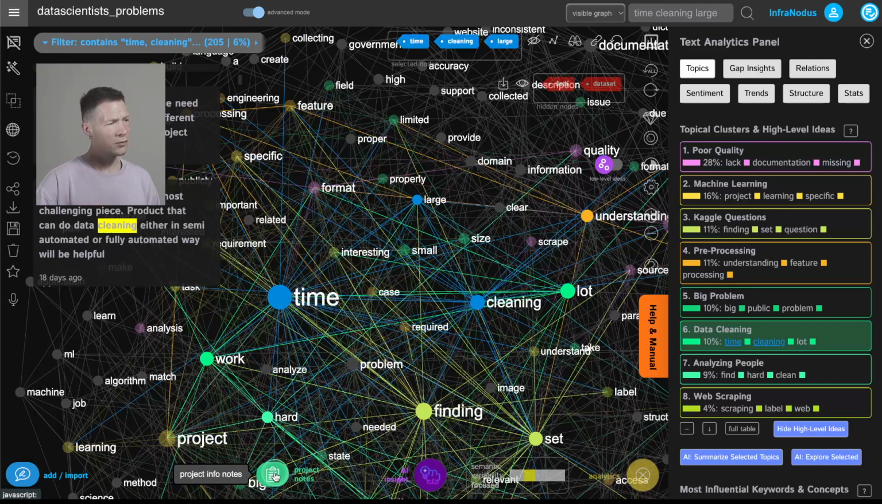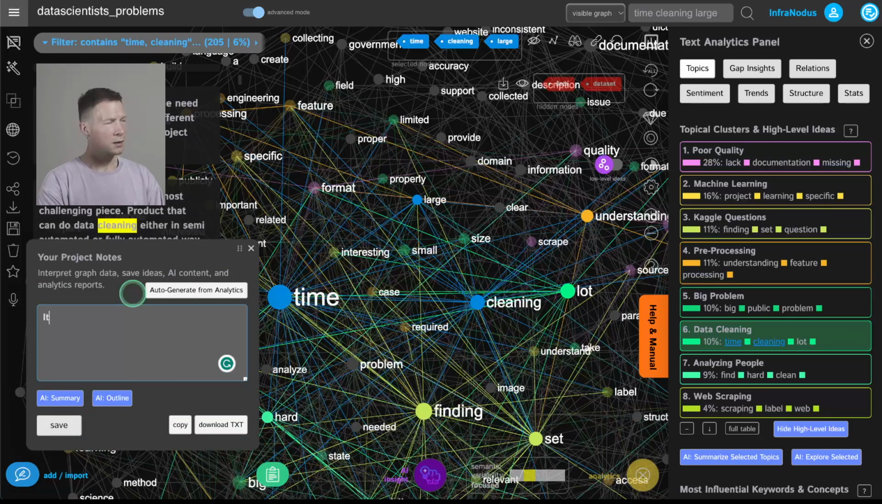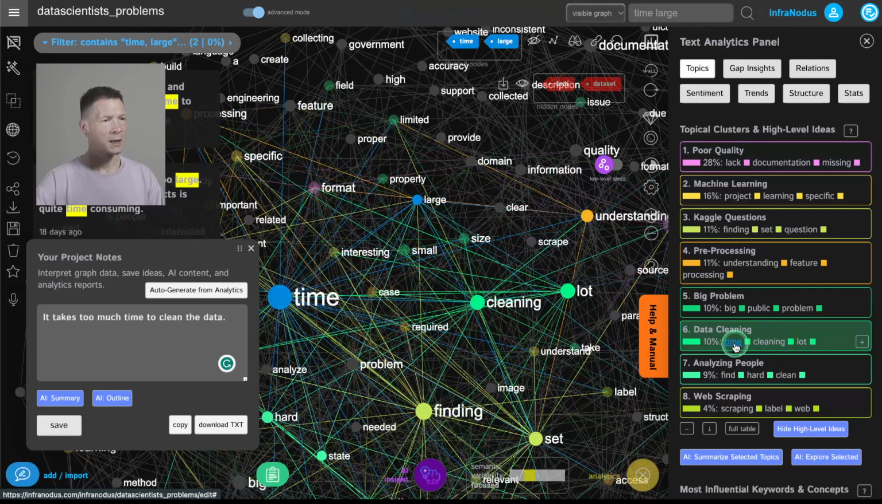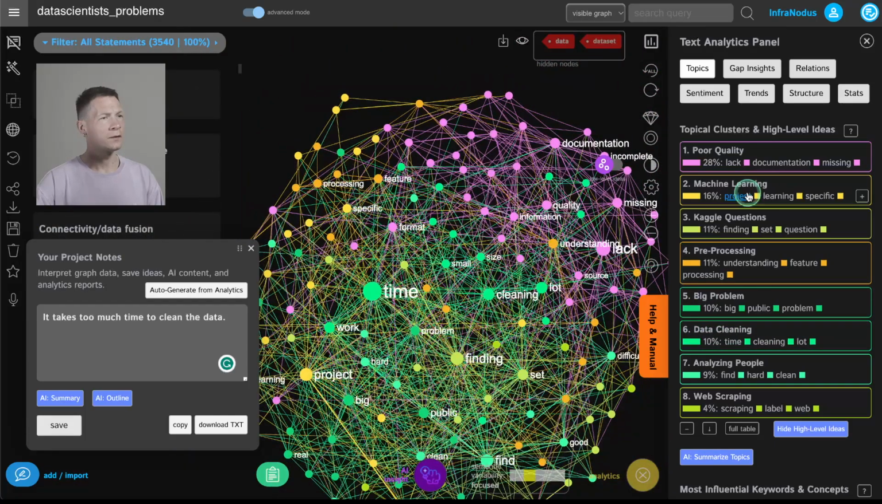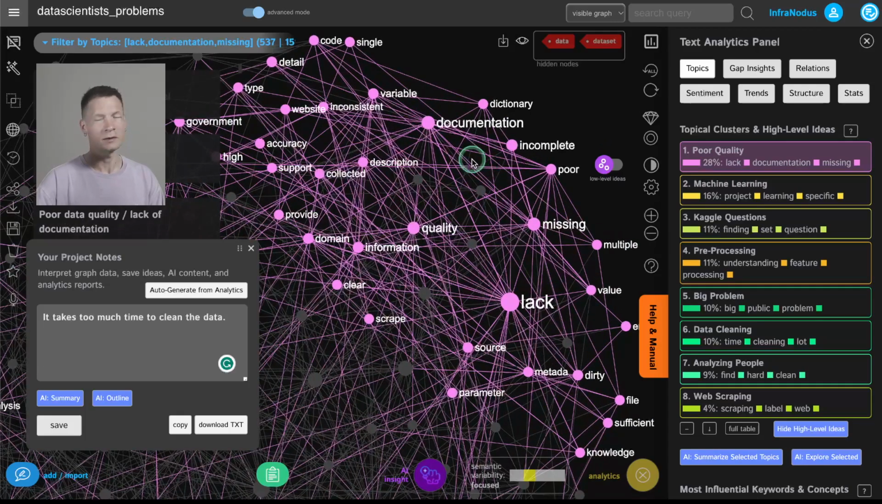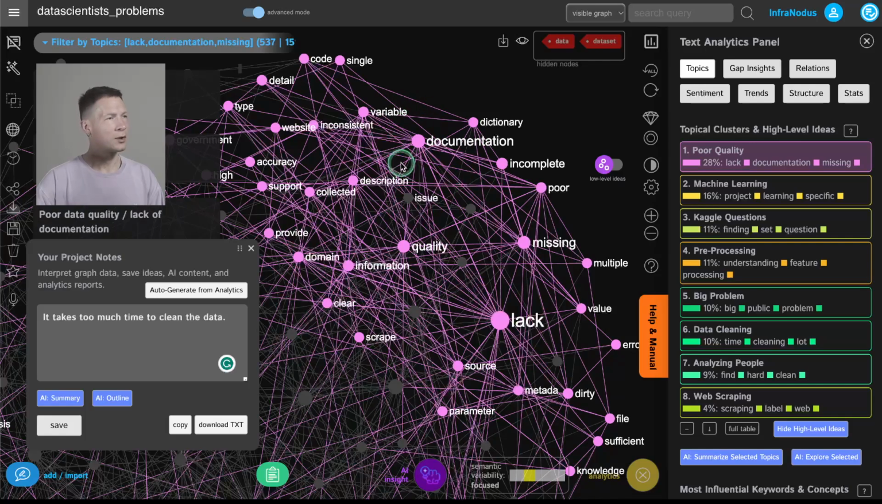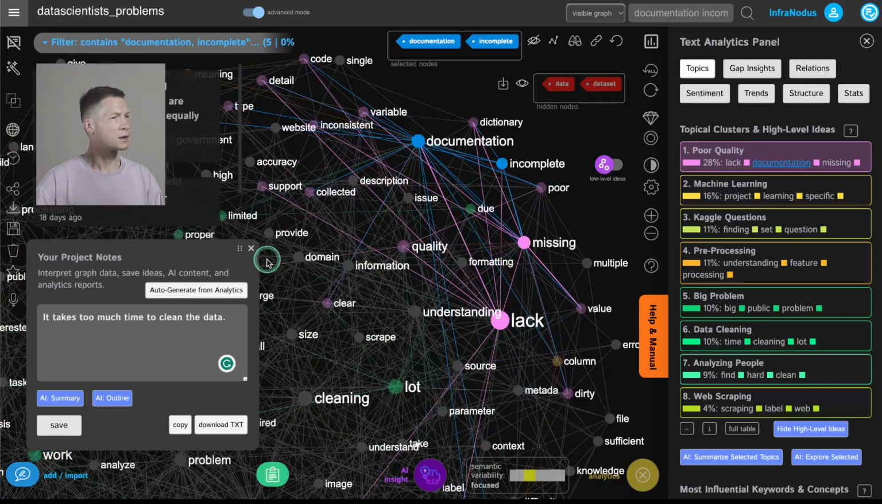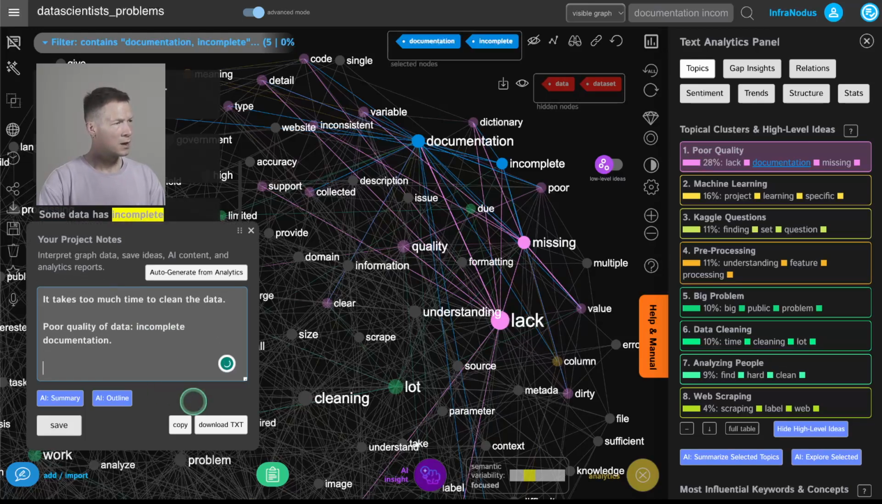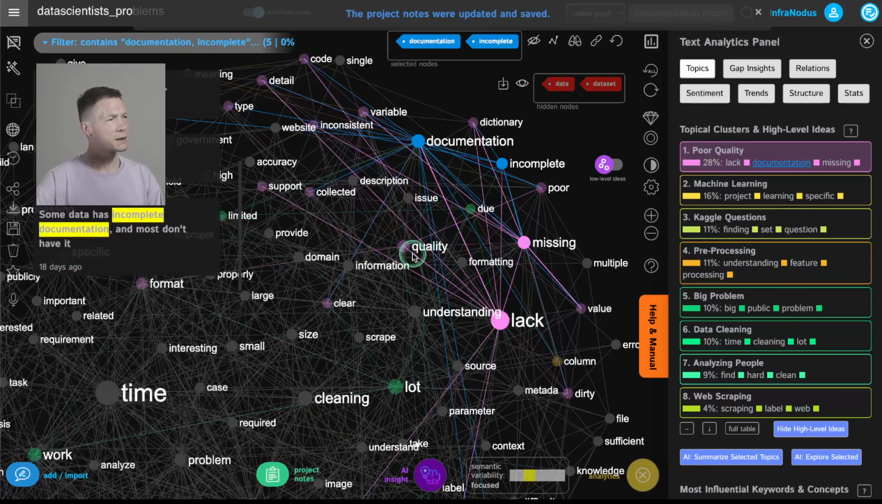So once we have this insight, we can write it down in the project notes. It takes too much time to clean the data. This is one of the problems. We save it into our project notes because later we can analyze it. Okay, then we deselect this topic, zoom out, go to the poor quality of data. And here we see what this poor quality is about already by just looking at the nodes. So I can see that, for instance, there is incomplete documentation. This is one of the problems. And here I can see in which context it's used. So I can say poor quality of data, incomplete documentation. Okay, save this. Let's see if there is anything else interesting.